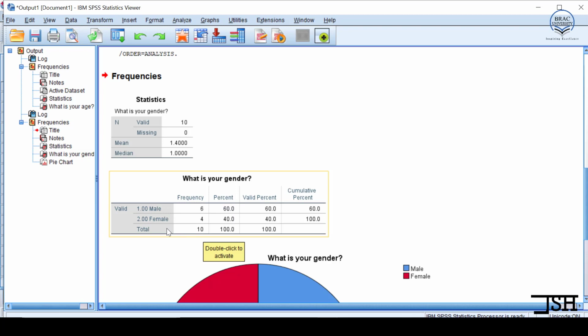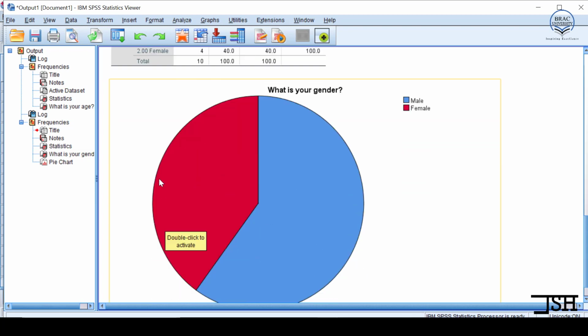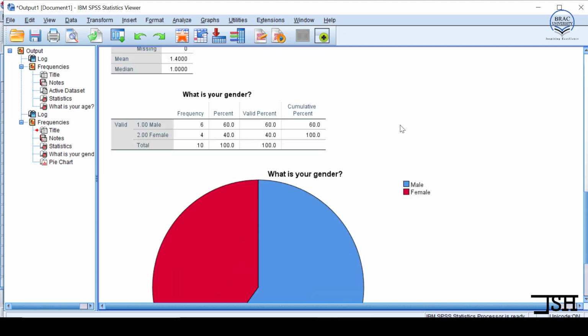And just below that, if we scroll down, you will see the pie chart here. So the blue mark portion is for male and the red mark portion is for female. So see, the result is ready. So our pie chart is ready and our frequency table is also ready.